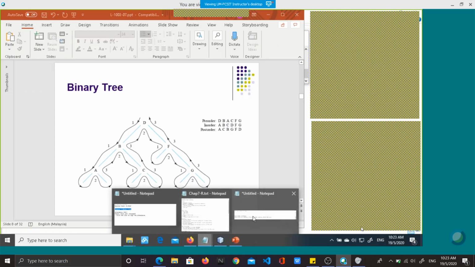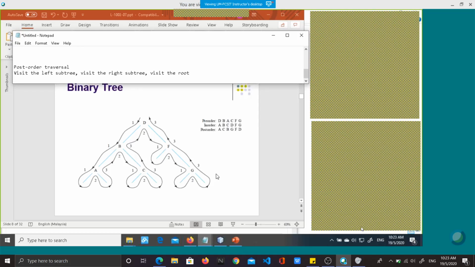Post order is a bit different. We need to go to the left first, go to the right, and finally the root. So the root will be the last element. You can see in post order, your root D will be your last element. In pre-order, the root will be your first element. This is the difference.